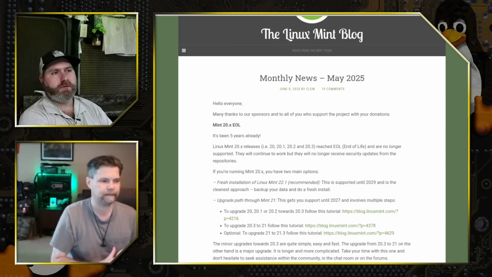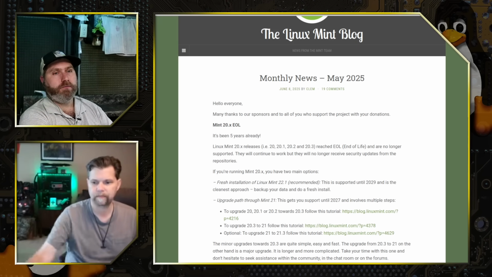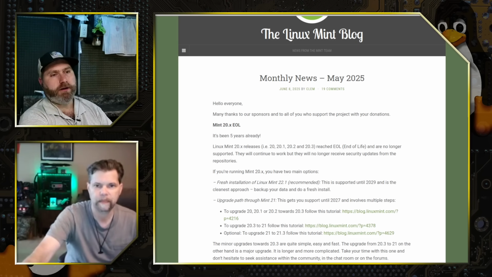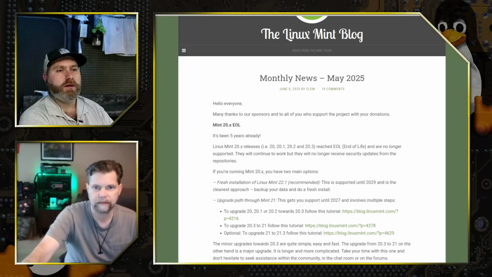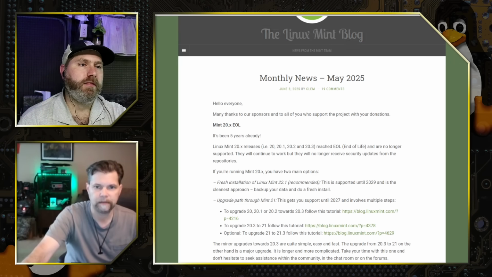So, yeah, you can keep it. You can reinstall it. Of course, with Linux, it's pretty easy. You can just take your home folder and copy it over, reinstall, and then migrate your home folder back onto the new system. So we'll talk about those different options when we get into that.